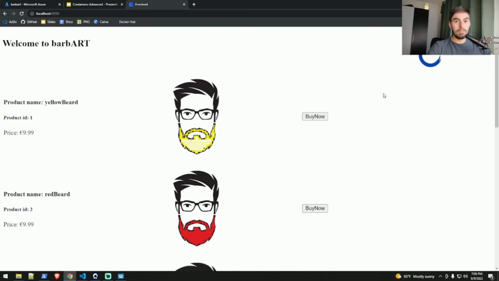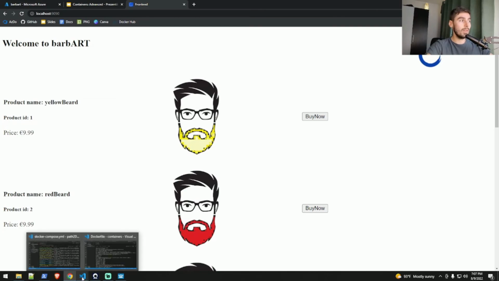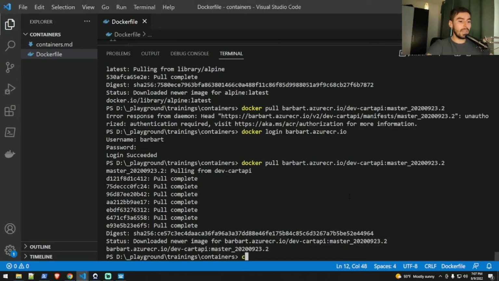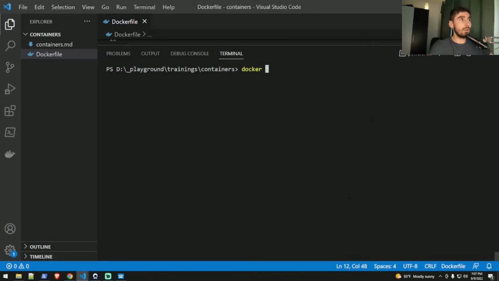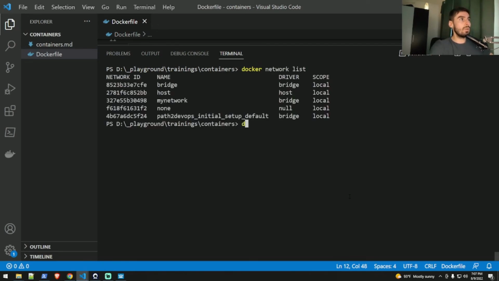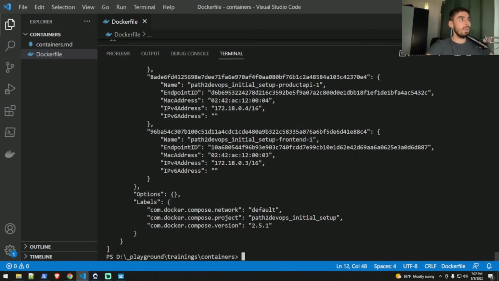Back to our idea. Yeah, everything is running in Docker Compose on the same network, and the 3 containers are communicating with one another inside of that network. Let's check that out as well. Docker network list, Docker network inspect, and we will check this bridge, and there we go.